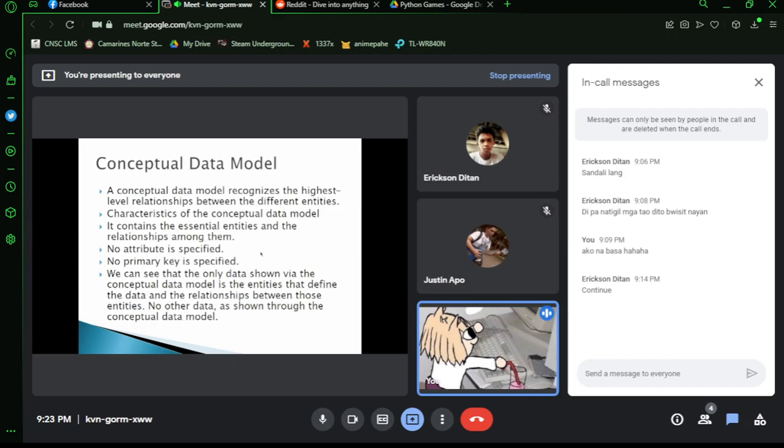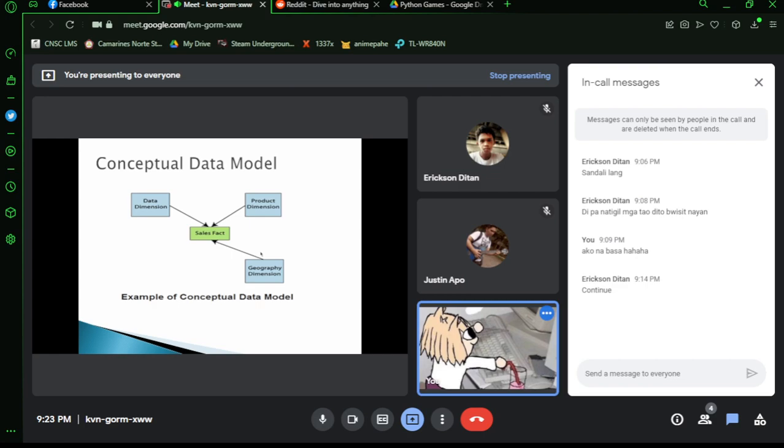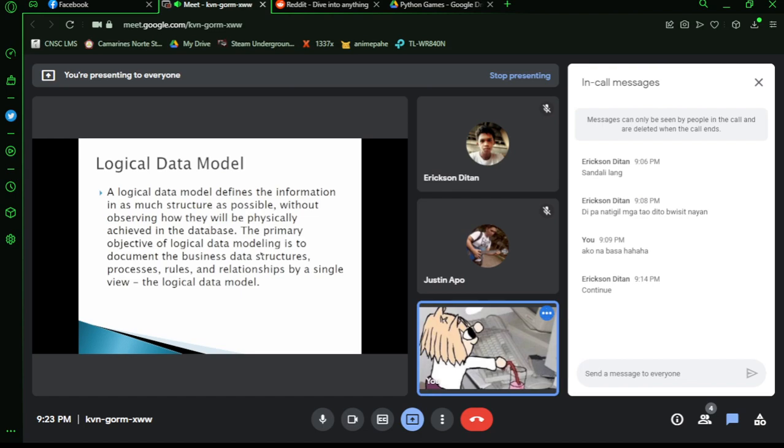We can see that the only data shown via the conceptual model is the entities that define the data and the relationships between those entities. No other data are shown through the conceptual data model. Example of a conceptual data model: sales facts, date dimension, product dimension, geographical dimension. So, logical.